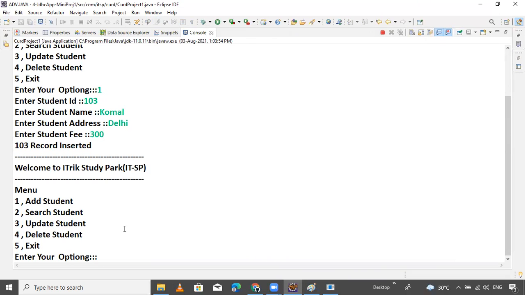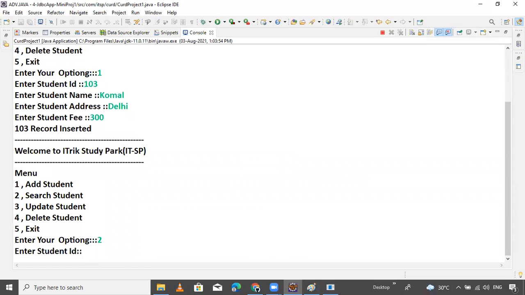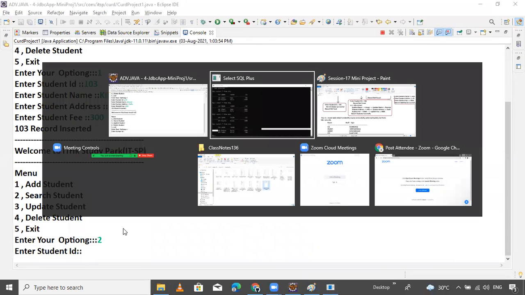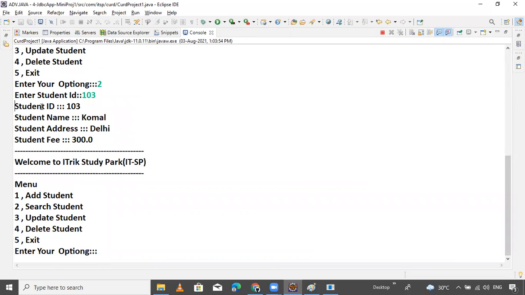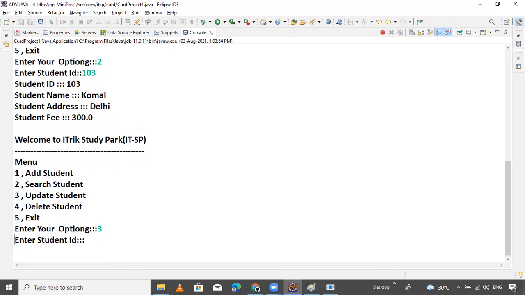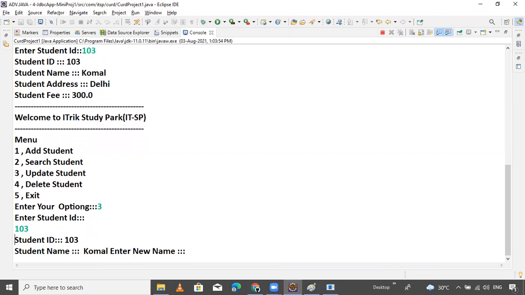Now I want to perform operation 2, search. What record do I have for Komal? 103. Just enter. The record is there, 103 Komal in Delhi. Okay, now I want to perform 3, update. I want to update 103. The ID number I don't want to change, I want to change only the name.